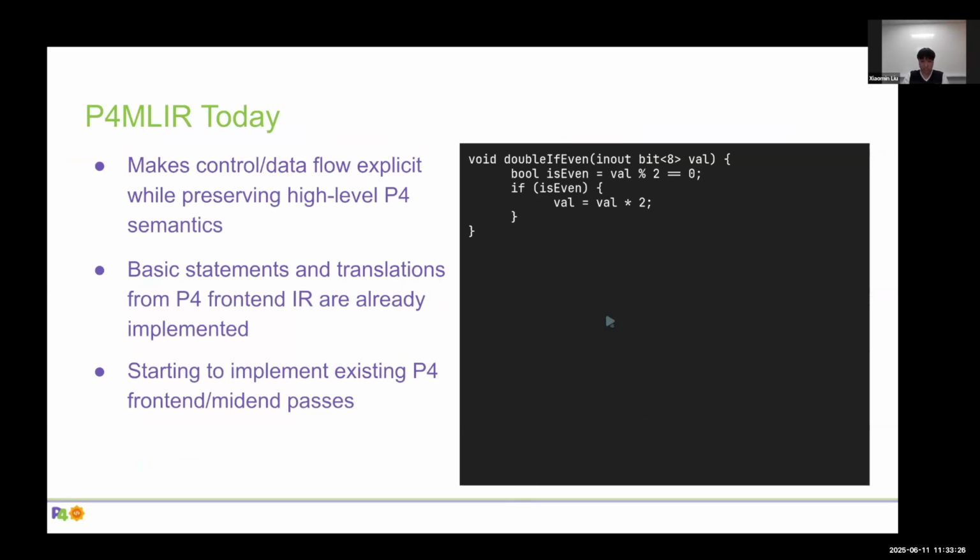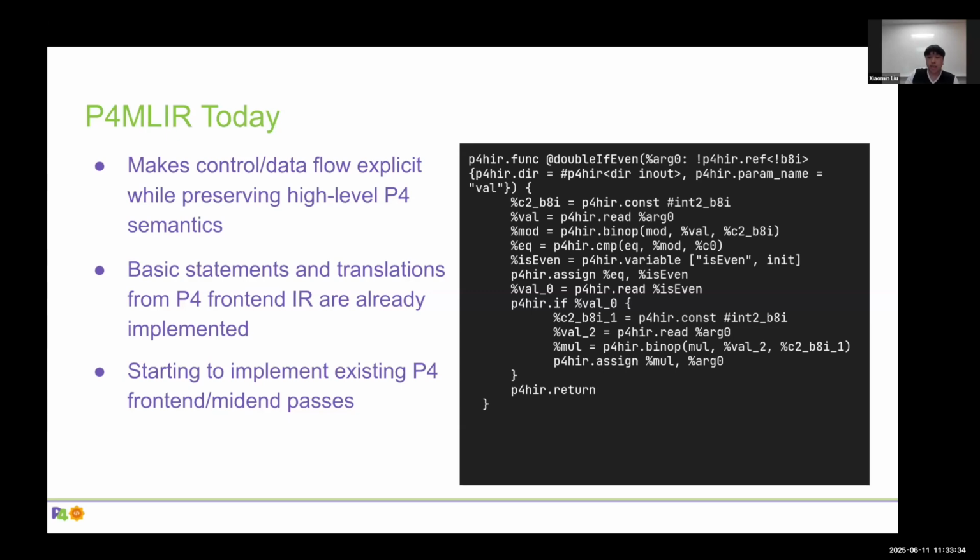So this is a very simple program, and this is what it would look like in P4 HIR. Here you can see that there's a function. It takes in its argument, and we annotate the argument with both the direction and the parameter name. We also have here some MLIR operations.